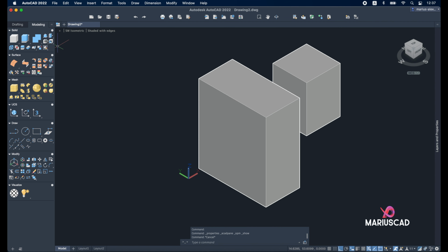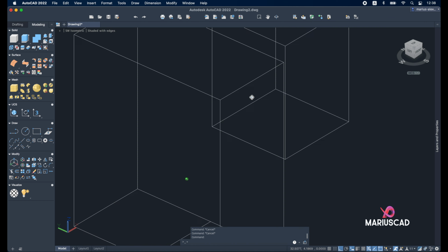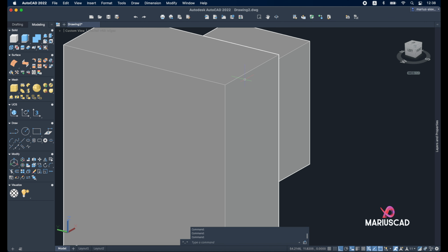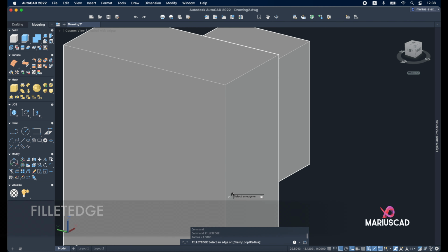The next command will be the fillet edge. It is basically the 3D version of the classic fillet command. So let's say I have this edge and I want to have a fillet here. You can press here, or you can write fillet edge. Now let's read: select an edge. Okay, this is our edge, enter.